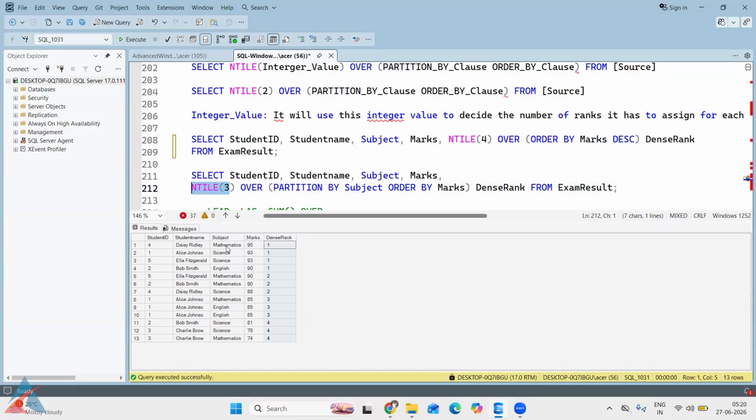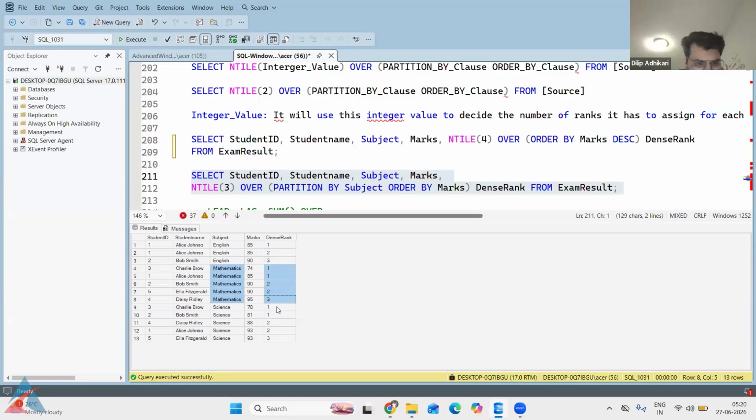like for mathematics we have five rows, and you want three partitions in that. So in those five rows, we want three partitions. Let's see. There are five records for mathematics, and you see it has made three groups of those rows. In English, there are already three, so it made an equal number of rows in each group. Same for science: it has five rows and it has made three groups.